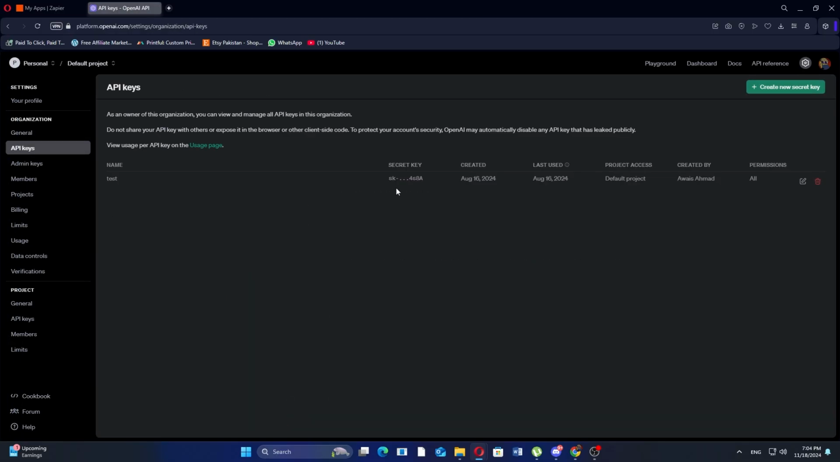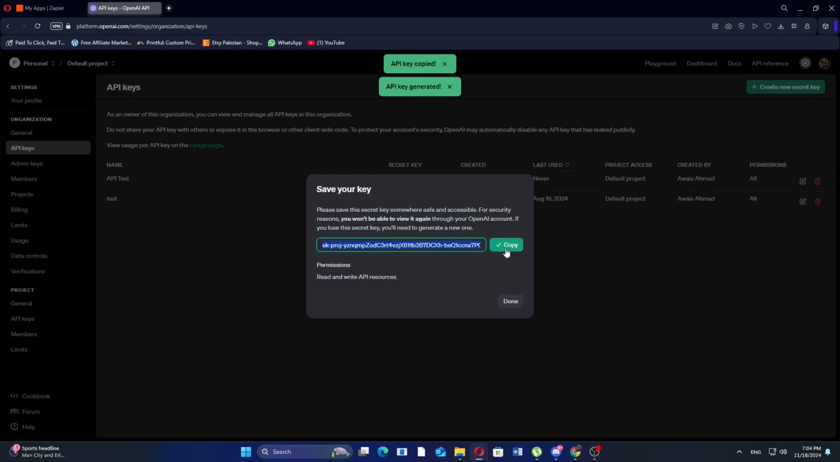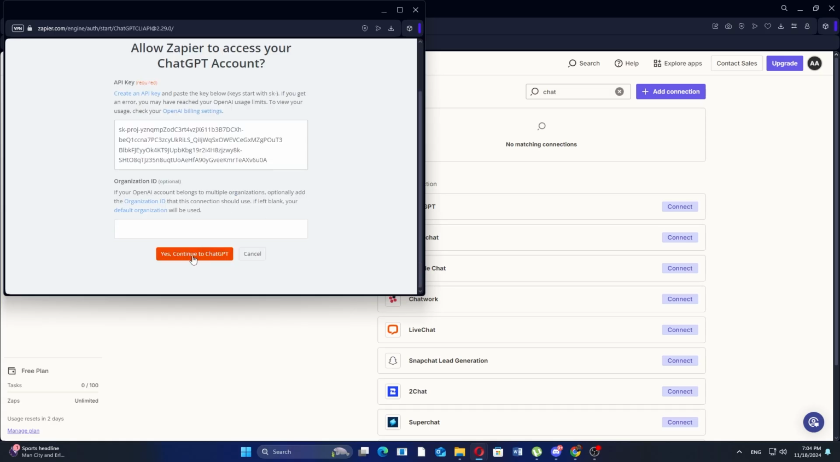You can create a new secret key, so click this option and enter the name. Select project and then click Create Secret Key. Now, copy this key and paste it into the Zapier website to access your account. After the key, click Yes, Continue to ChatGPT.